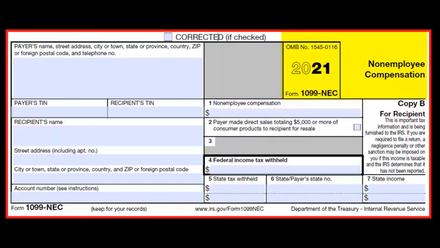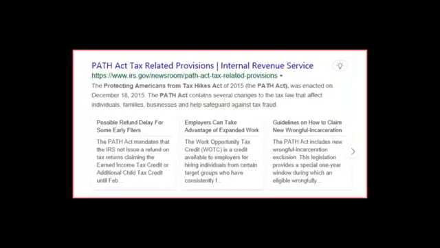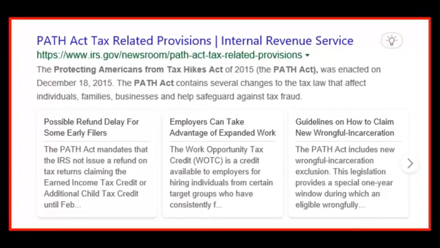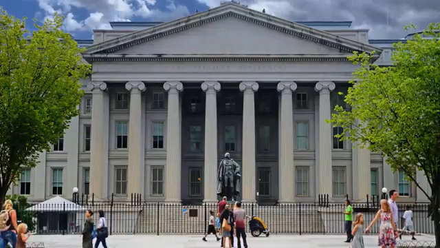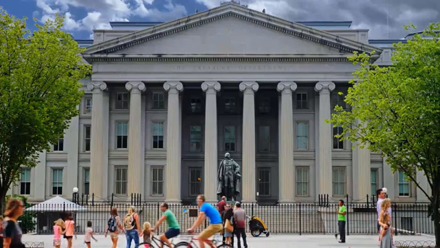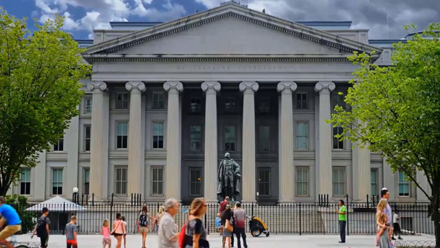The IRS created Form 1099 NEC, which is used to report non-employee compensation, beginning with tax year 2020. The Protecting Americans from Tax Hikes Act of 2015, or PATH, sped up the due date to file Form 1099 NEC from February 28th to January 31st. Treasury regulations eliminated the automatic 30-day extension for forms that include non-employee compensation.